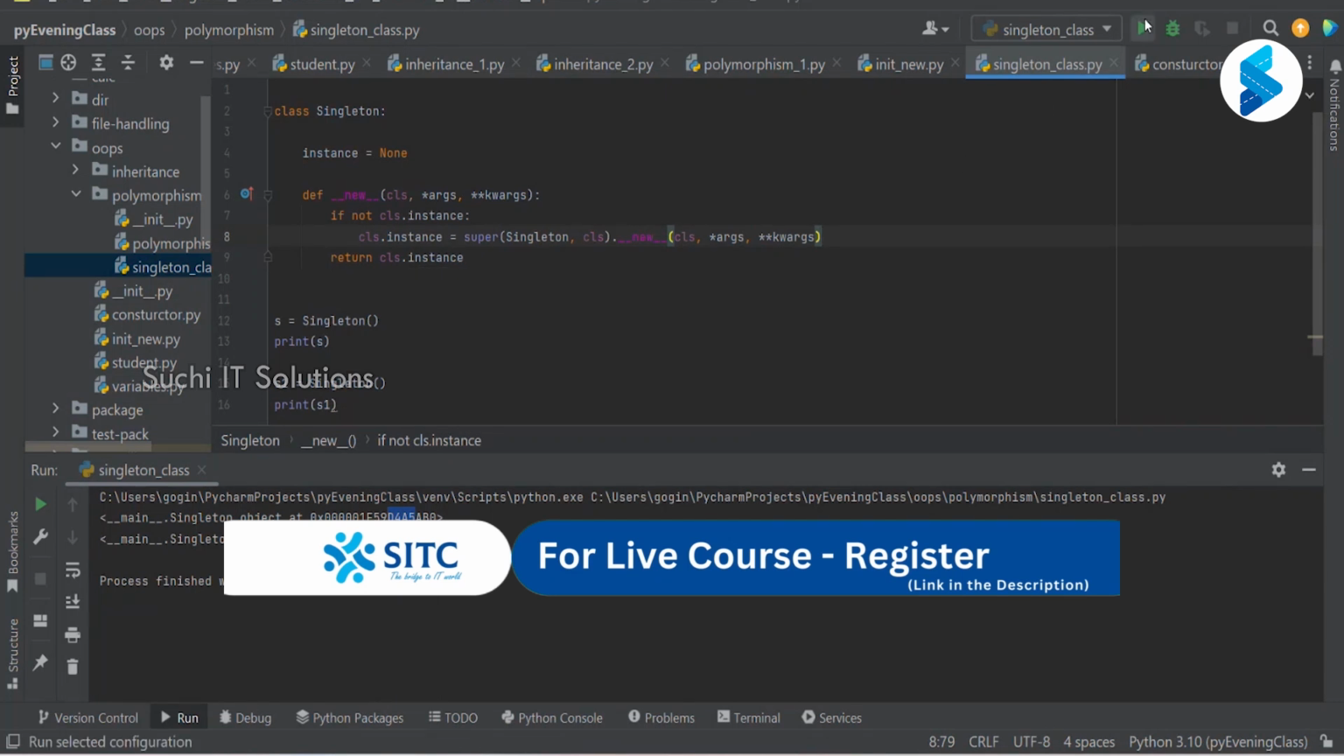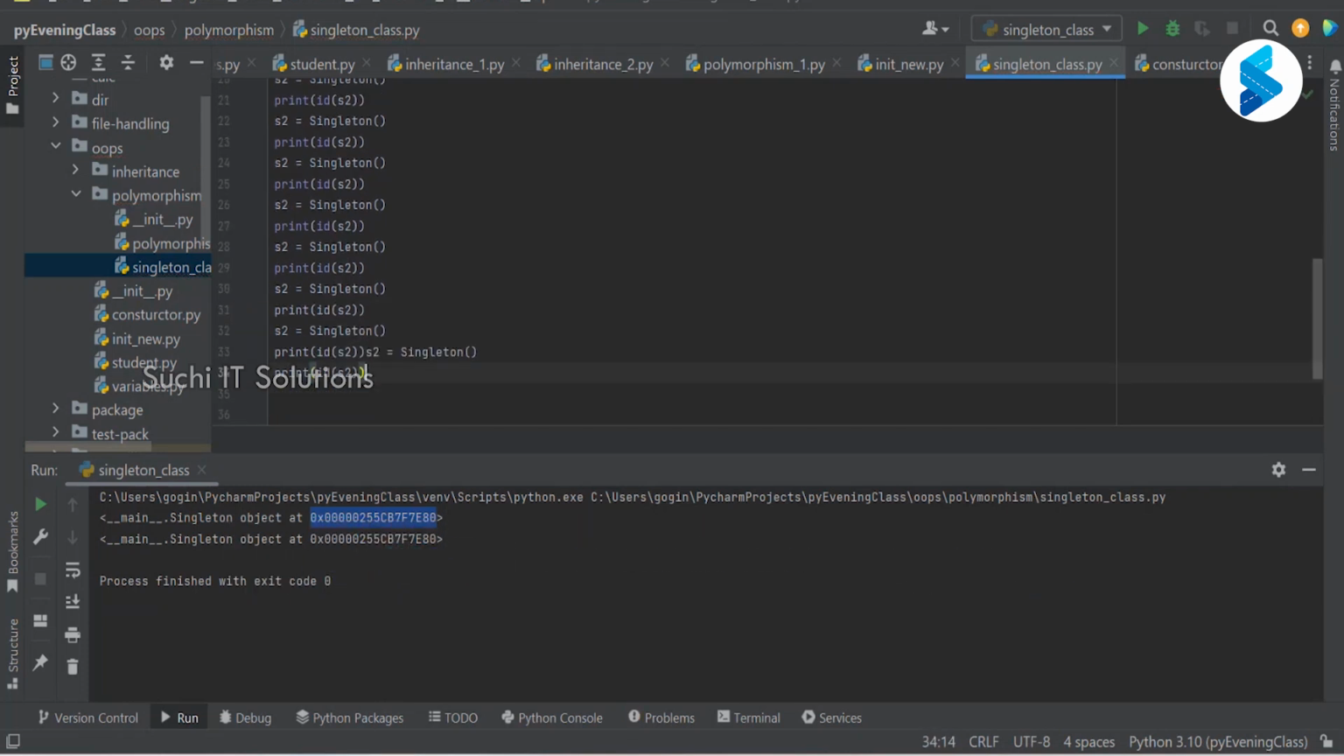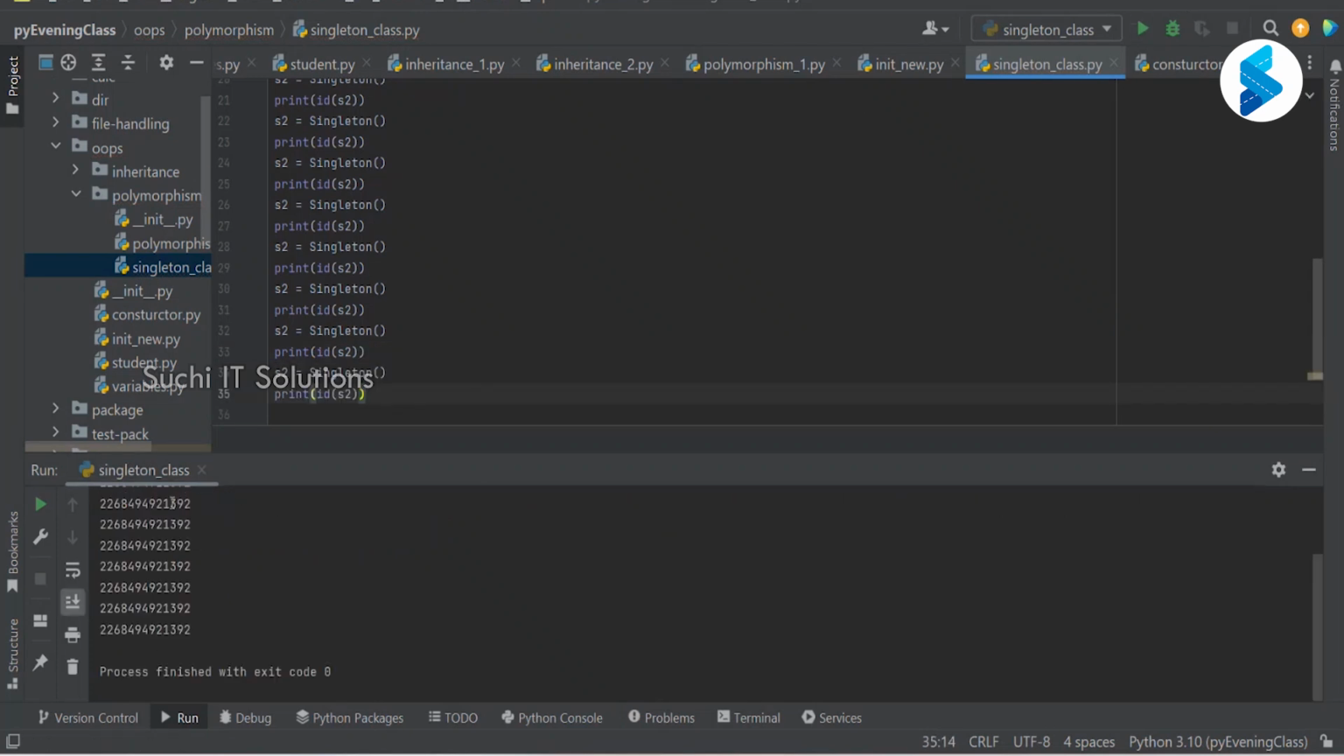Now if I run this, are these both the same? They all are going to be the same. However many objects I create, they are all going to be the same. They're just the same.